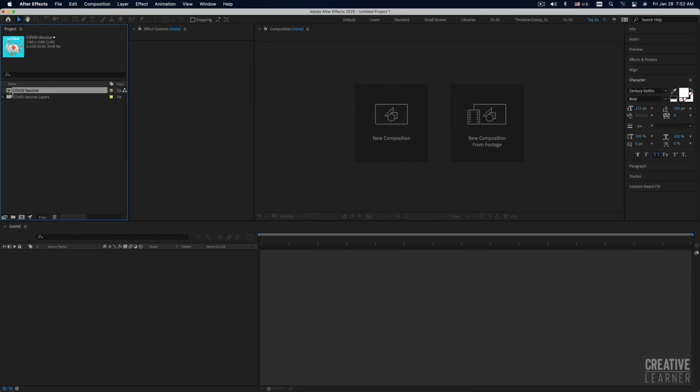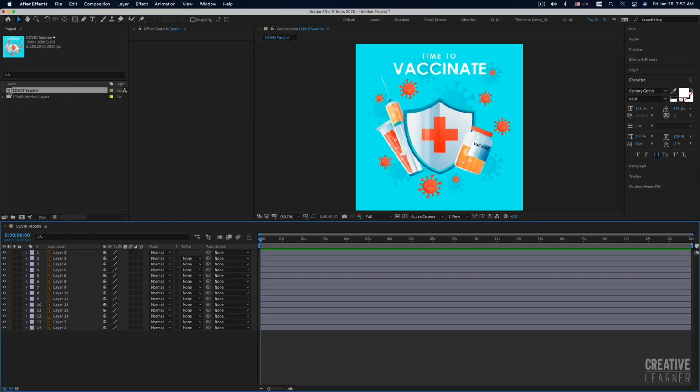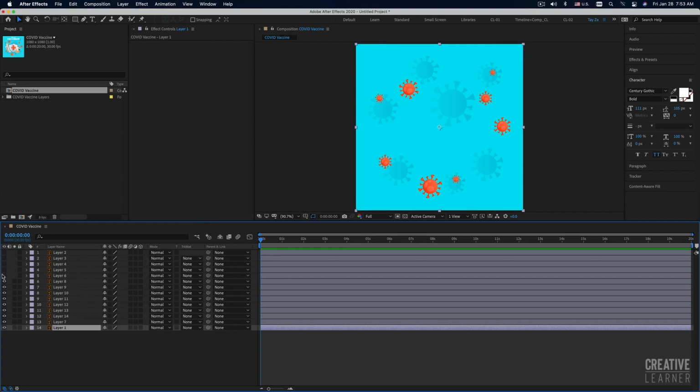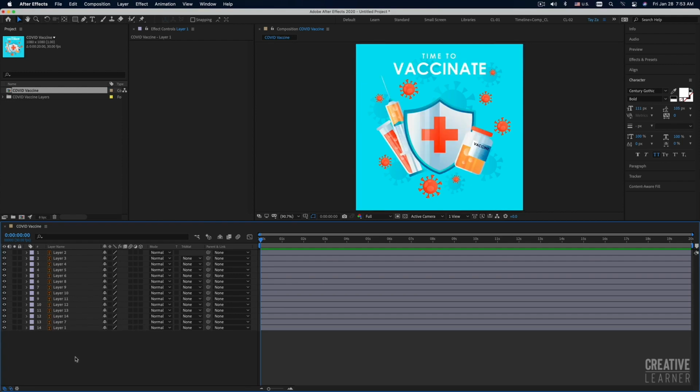Now double click on this composition here. When you double click it, you will see that the new composition appears. All the layers I set up in Illustrator are open in After Effects. You can see them individually if we open it. That is how I set it up in Illustrator, and it opens in After Effects as well.